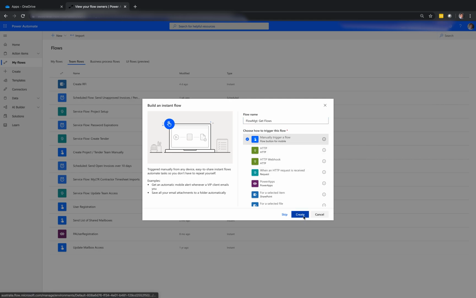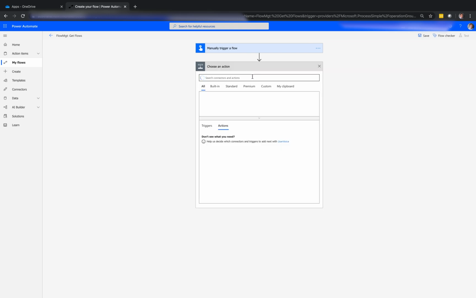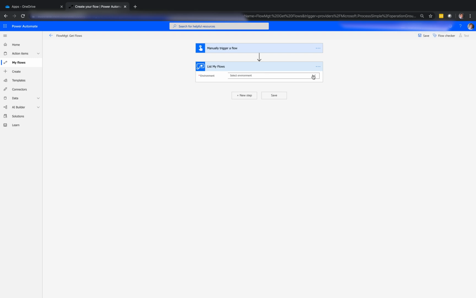The next step is to select the List My Flows action. If this is the first time using any of the flow management actions, you will be prompted to sign in. Once the action has been added, you can then select the environment to use. This will use the environment in which the flows are stored. If you have multiple environments and are unsure which one to use, you should be able to see the environment in the top right-hand corner of the screen.